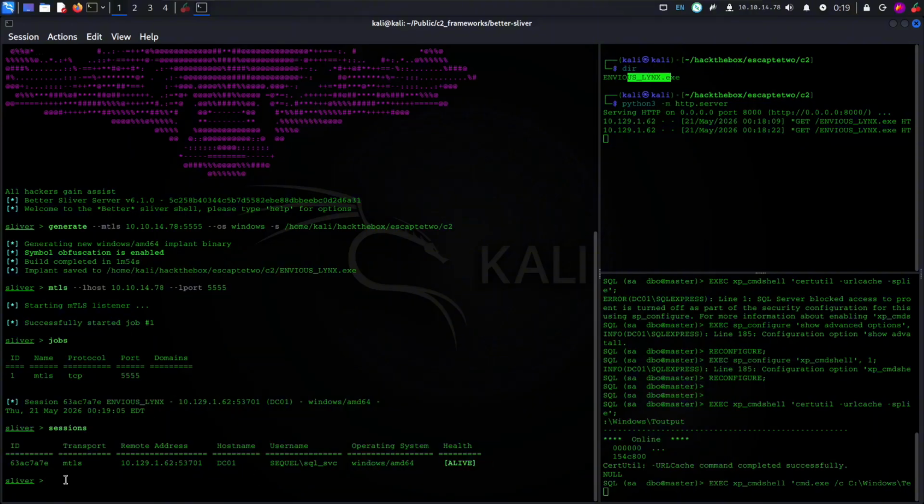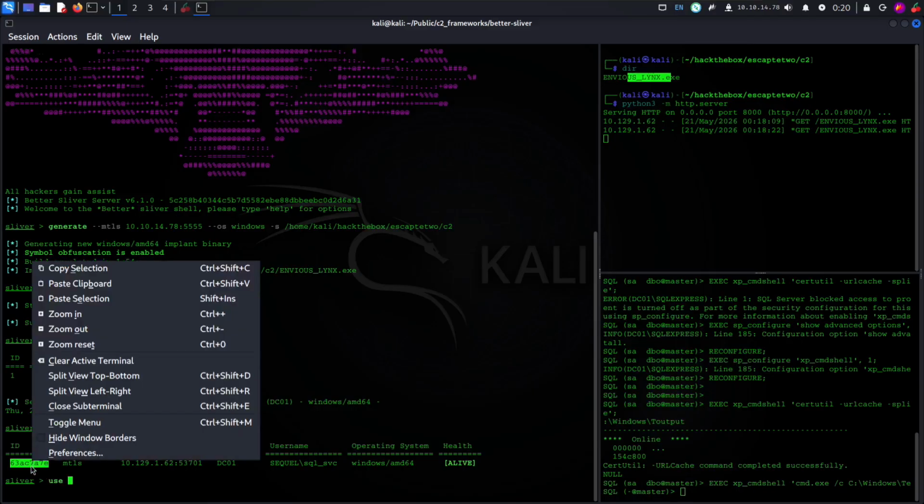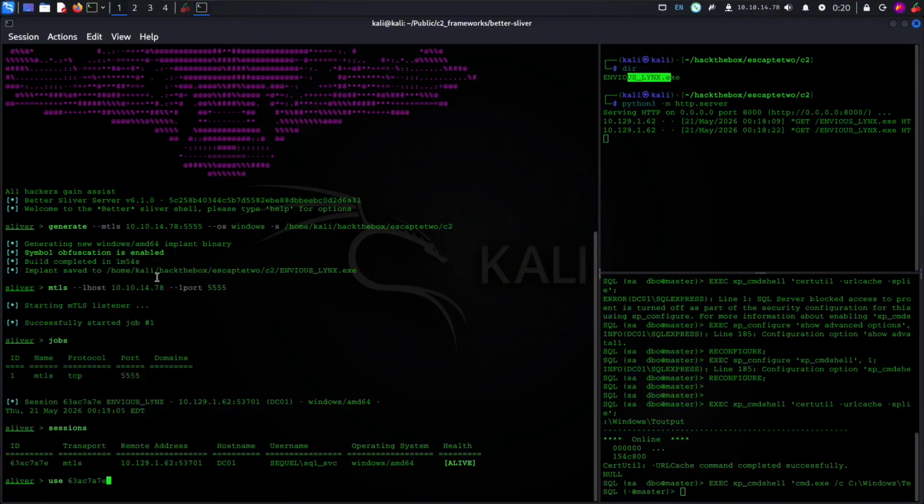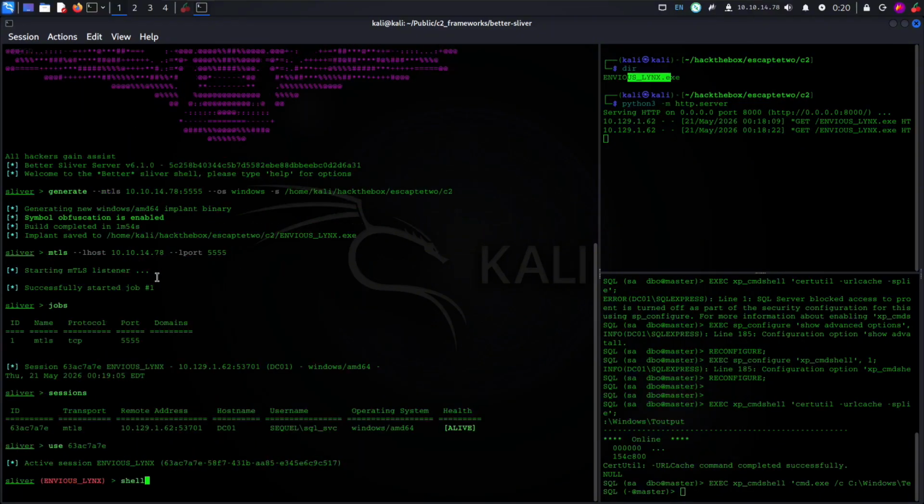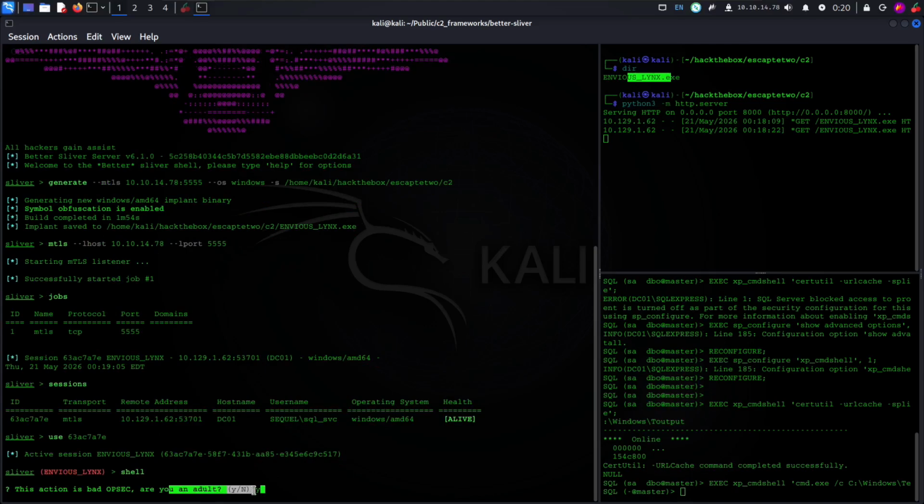and it's alive. So what's going on right now is the beacon has communicated to our C2 server, and it's ready for us to use that ID that it has created. The purpose for this ID is in case you have multiple beacons communicating to your server. That way you can have persistence on different machines at the same time. If we want to utilize this session, we just do use and then the ID. Then you want to do shell. It's going to ask you, are you sure, or are you an adult? You just want to say yes.